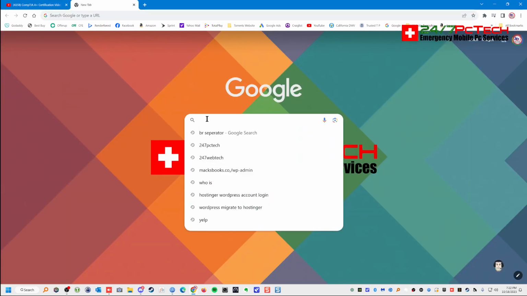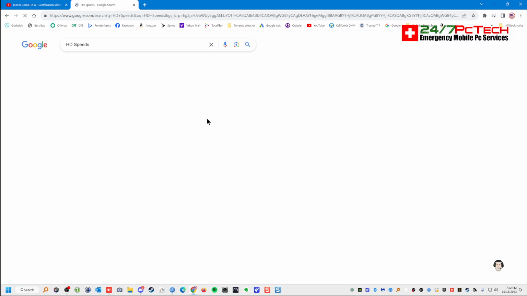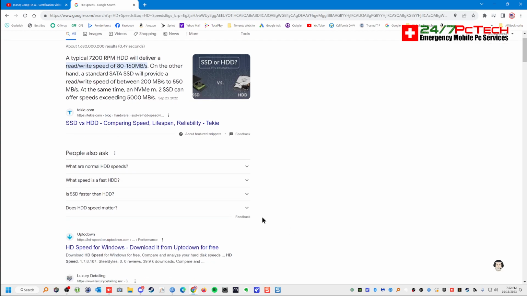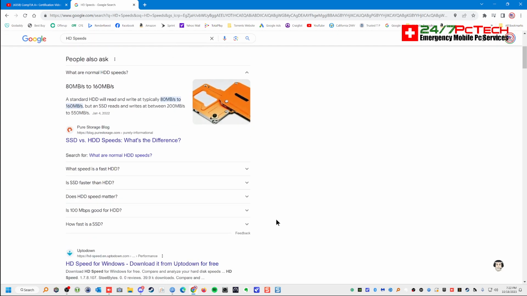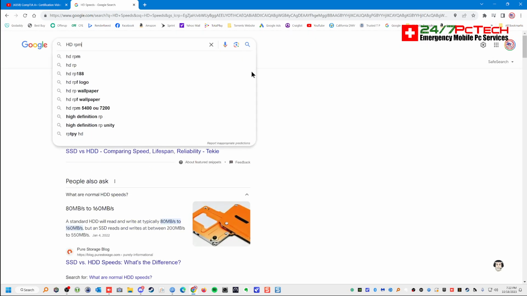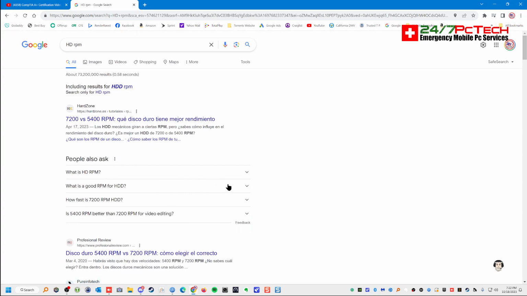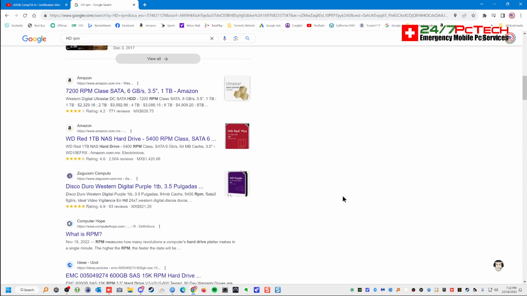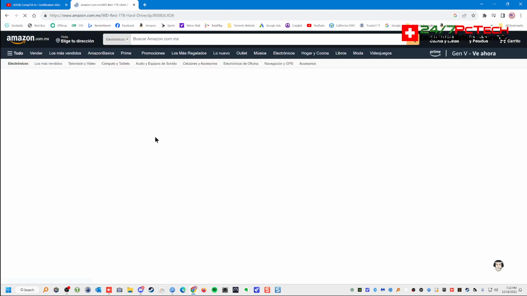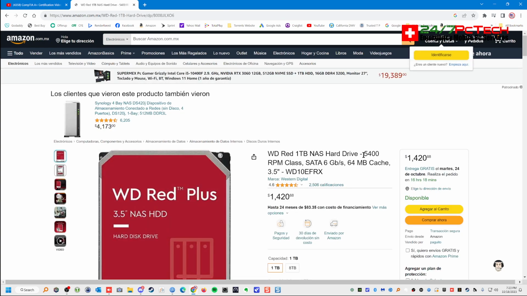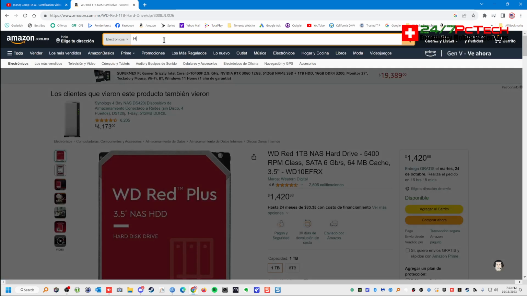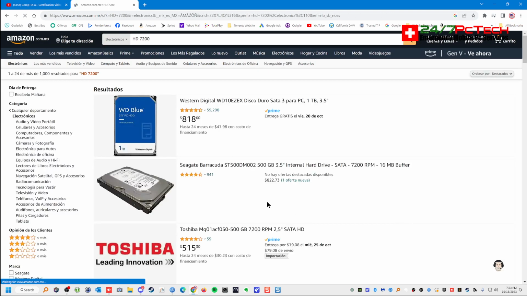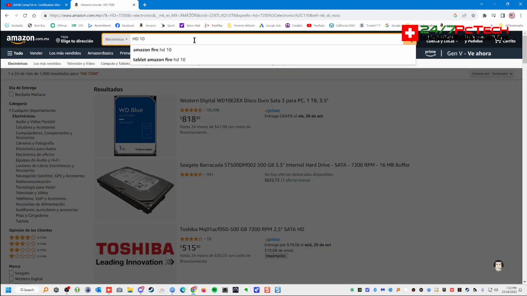Let me go to HD speeds. It's right there. Normal speeds, actually, or more like RPMs. There's different types of RPMs. Usually the most common one is the 5400 RPM, which is a cheaper one. And this is a 5400 RPM, which is really slow. Okay. And this HD 7200. That's a 7200 RPM right there. And the next one is 10,000, which is the most expensive one.